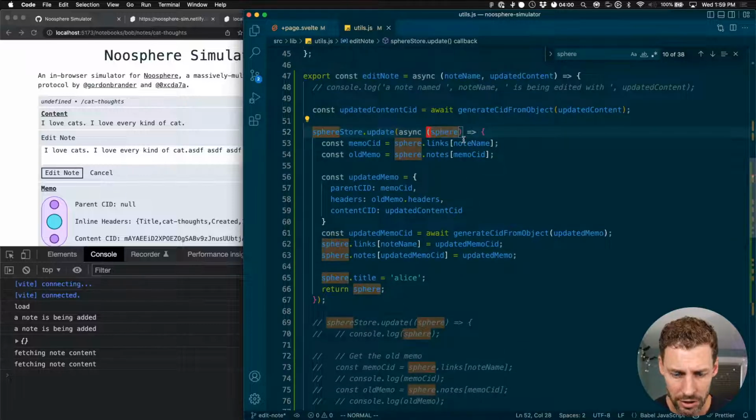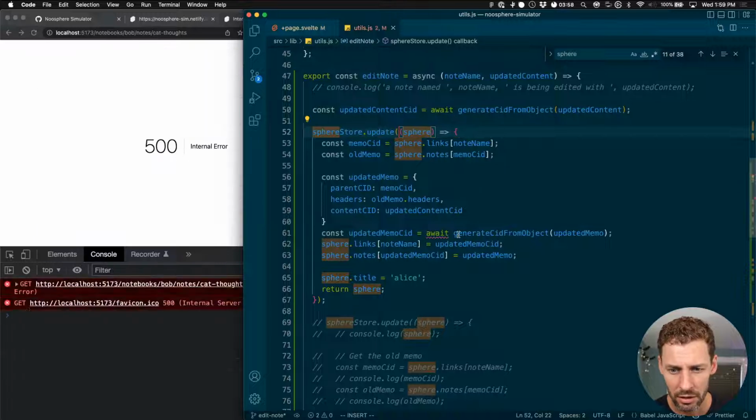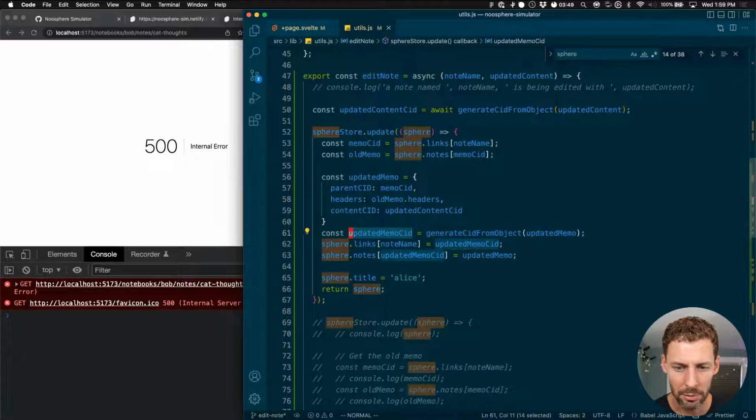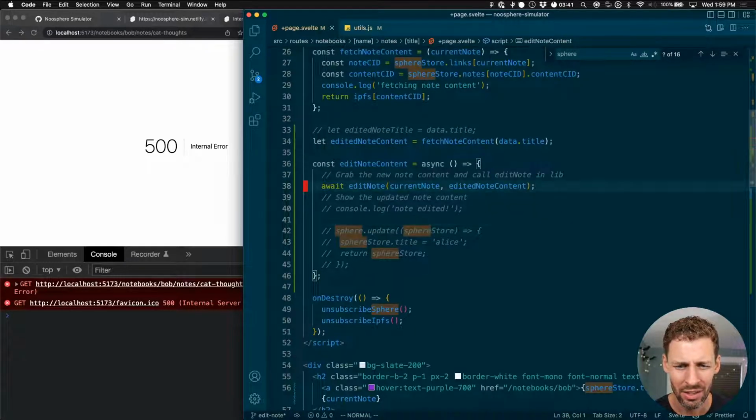This update function, making it async, definitely causes problems. If I don't make it async, then this generate SID from object is going to come back as a promise. And then I'm going to be writing a promise here to all of these, and that's just not going to work. I need a way to block on that.